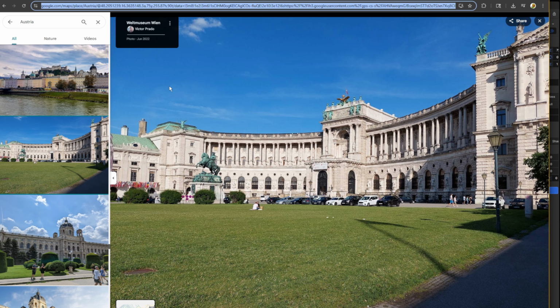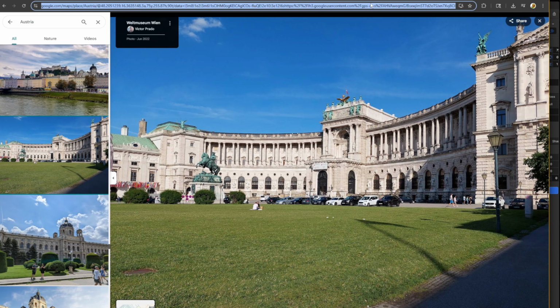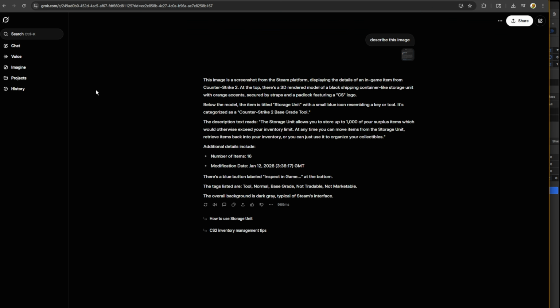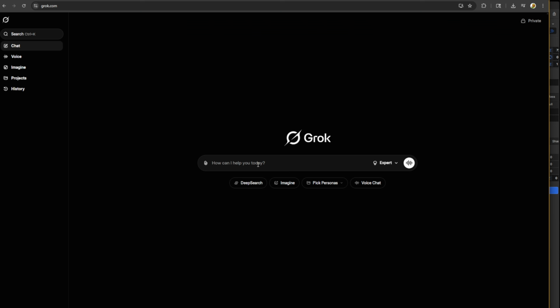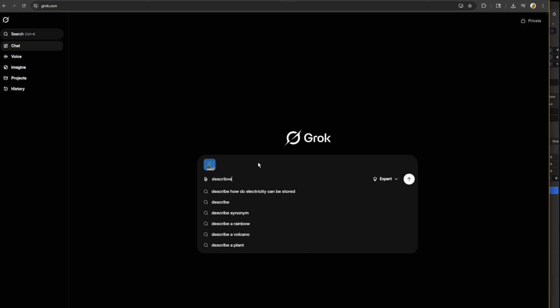Next, we're going to go on to Google Maps because we just want to do this statue that's up in the corner here. And we're going to grab that by doing Windows Shift S, and we'll just kind of take a screenshot of that. And then we're going to go back into Grok and we're just going to ask it, what do you see? So we'll paste that in there using Control V and then go describe the image.